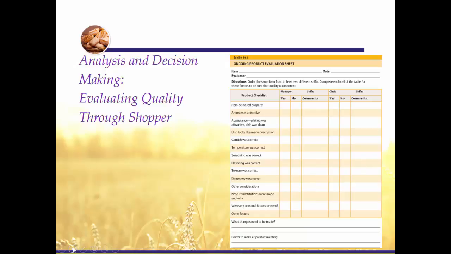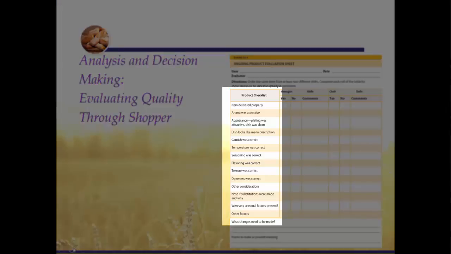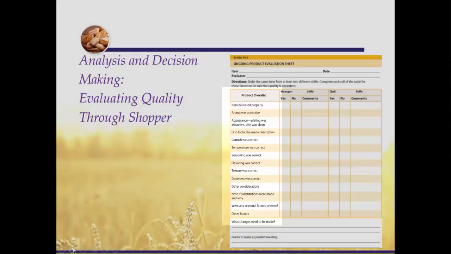So the product checklist would be: Were the items delivered properly? Was the aroma attractive? Was the appearance and plating attractive? Was the dish clean? Did the dish look like the menu description? Was the garnish correct? Temperature correct? Seasoning correct? Flavoring, texture, doneness? So basically, as the manager and the chef do this, and then you have a secret shopper come in and do this, you're going to see a lot of changes need to be made. And basically, you want to make sure that these changes are done, as well as point it out during a pre-shift meeting.